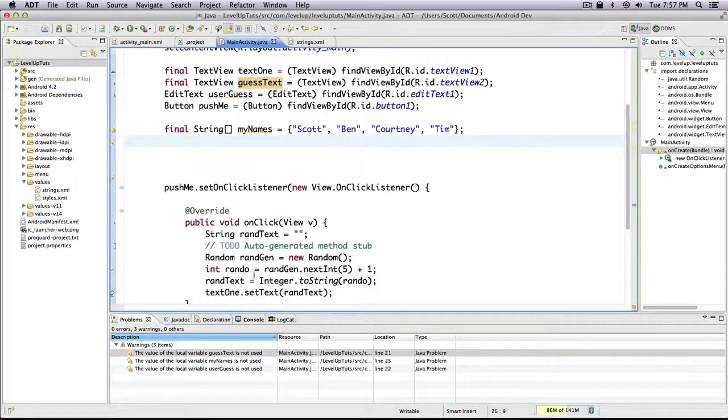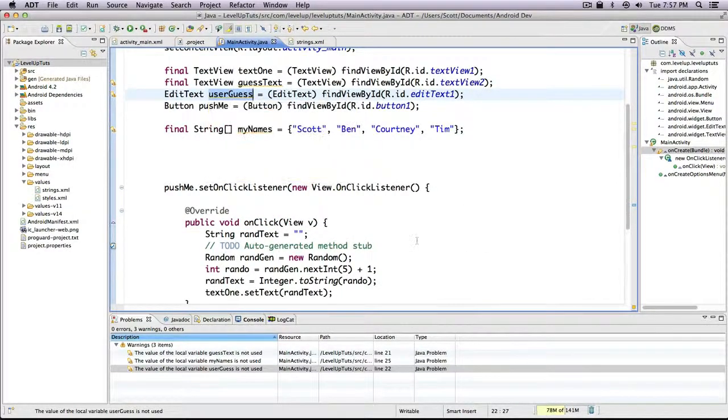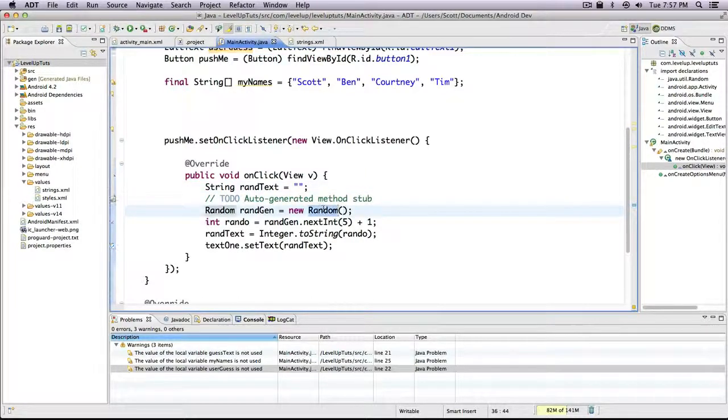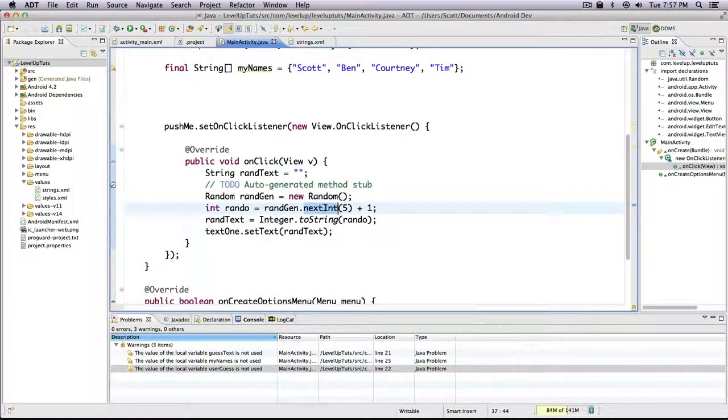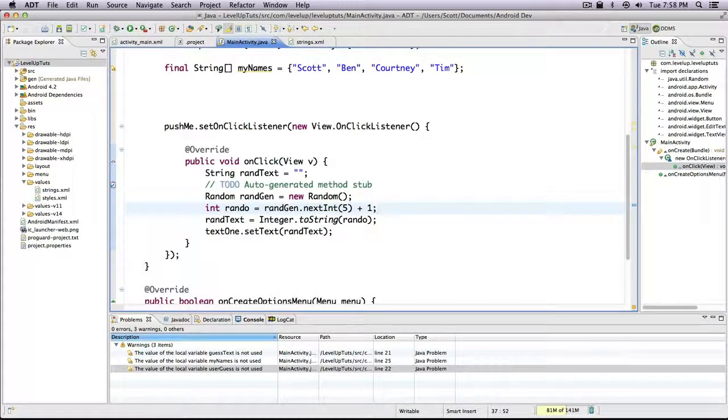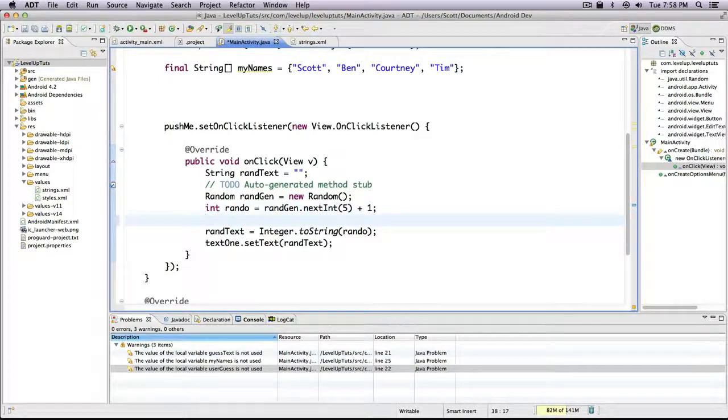So, as you can imagine, when we click this button, we want to get the value that is user guess, and we want to check it to see if it's the same as our random number. So when this is clicked, on the click, we're going to set our string random text to equal a blank string. We're going to run a random generator. We're going to get our next random number, and this is where we're going to want to do something funny. And before we assign that to a random text, we need to compare it to the user's guess. So let's hit enter here.